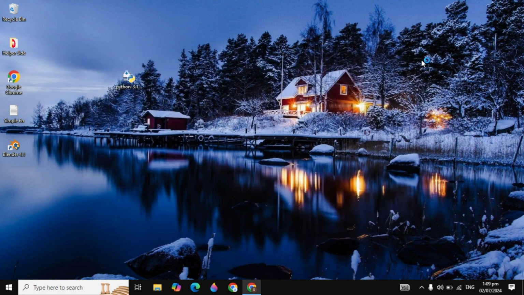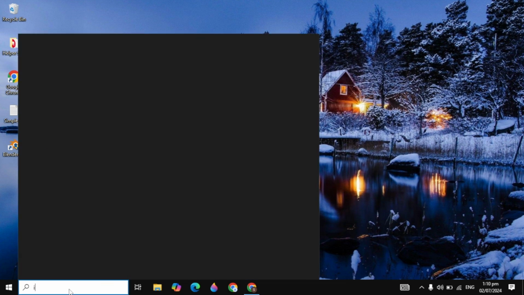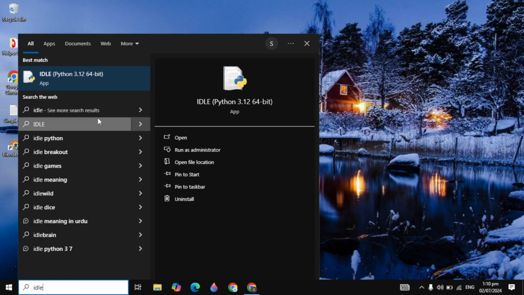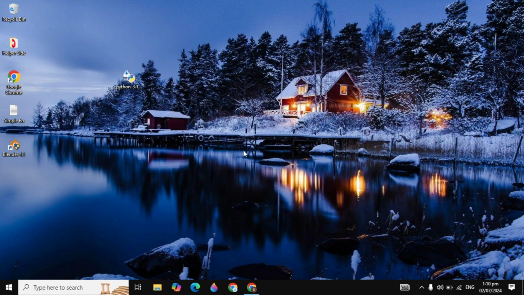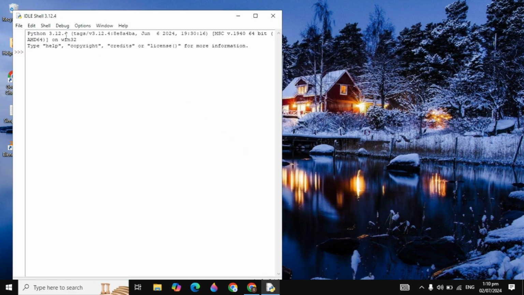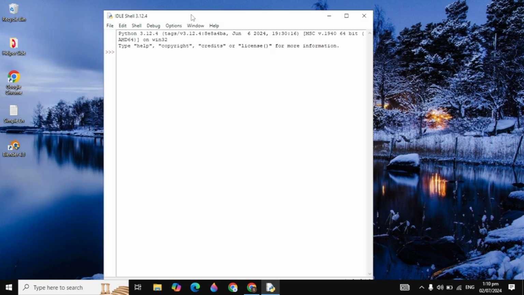So guys, we ran the first program in Python. You can also go to Windows search and type IDLE, and open the Python IDLE. Here you can also run programs, save files, and create programs. So guys, this is how you can download the latest version of Python onto your PC and run the first program in it.